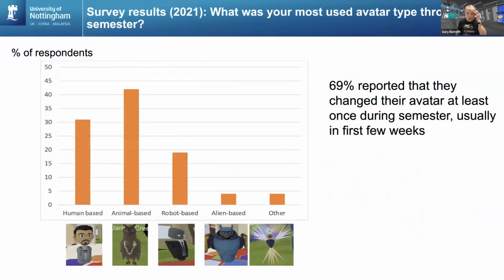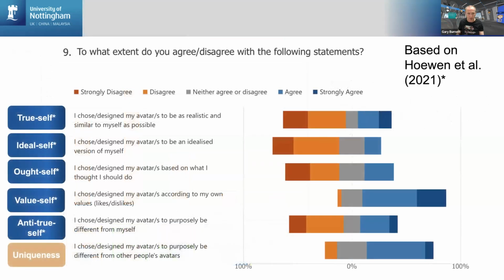Okay, in terms of what avatars did students believe that they used? This is based on the 2021 survey. At the end of the module, they believed that they most commonly used the animal-based one, followed by a human-based one. And students said that they commonly changed them, particularly in the first few weeks, as they started to settle in on their preferred avatar.